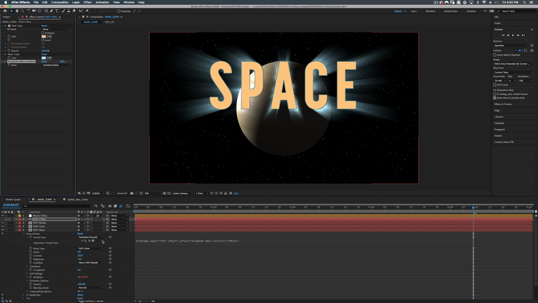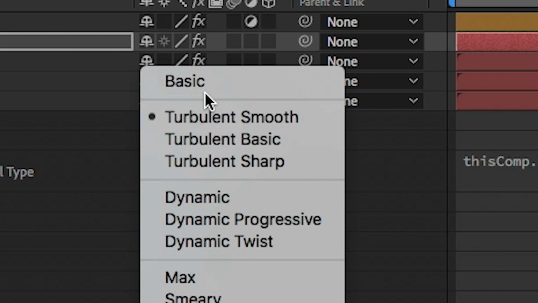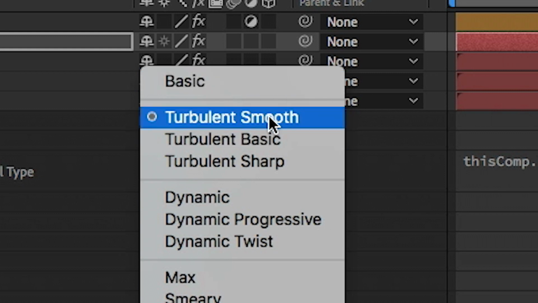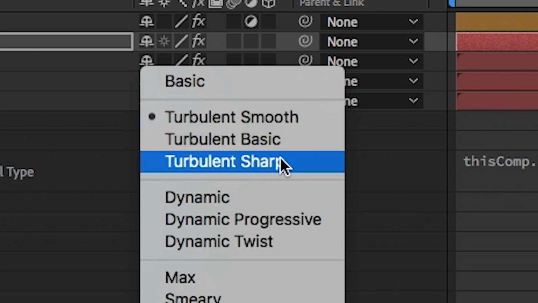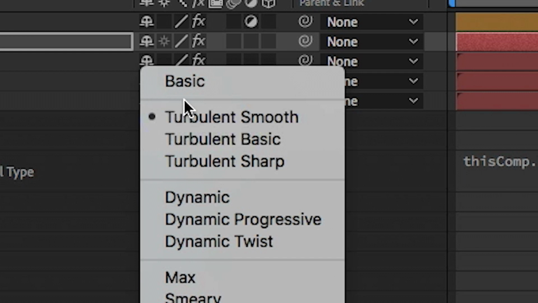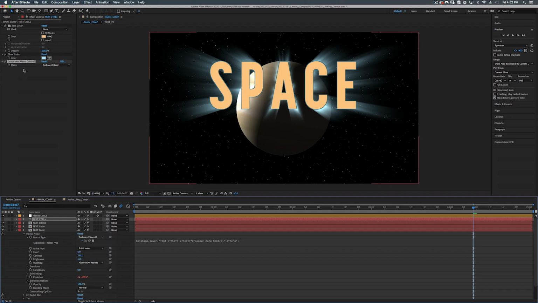Now here is another problem with this drop-down menu, but also a workaround. So this is looking at items in a drop-down menu. If we take a look at our fractal type, you can see that we have basic, a separation here, then turbulent smooth, basic, and turbulent sharp. So it's counting this break. So if you ever see this line, you know that this is reading that as a separate item.